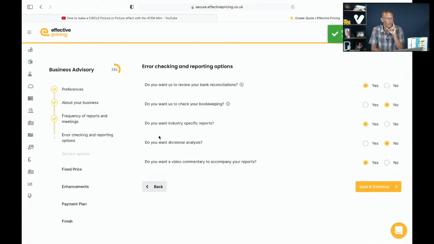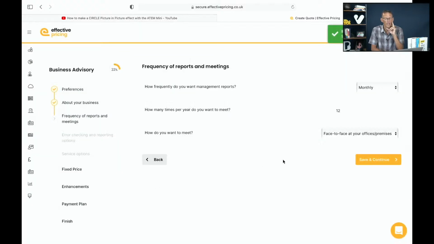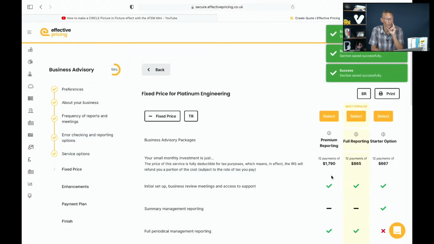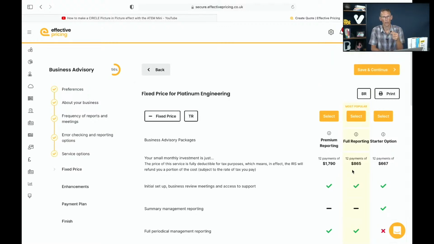So what I might do, for example, is I might say to the client, the reason it's that price is because we're doing monthly reports and meeting every single month. Now, I got the sense you don't need to meet every single month, and so we could meet quarterly, and that would reduce the price. Would you want to look at what it might be if we meet quarterly? And they might say yes. So we have monthly reports, but we meet 4 times a year to discuss them. And that will recalculate the price behind the scenes. We come back to here, and you can see it's now 12 payments of 865.